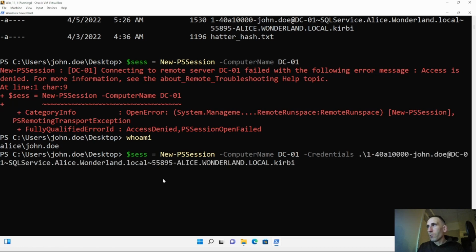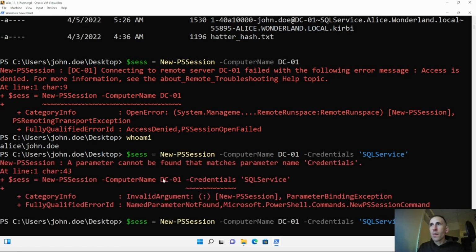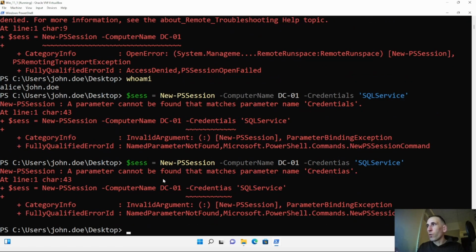Is it credentials like that? Yeah, I think it's tag credentials, not credential, but tag credentials, and we'll do SQL service. Okay, so it is credential. Maybe I should just trust Windows. Oh God. Maybe I should just trust Windows next time.